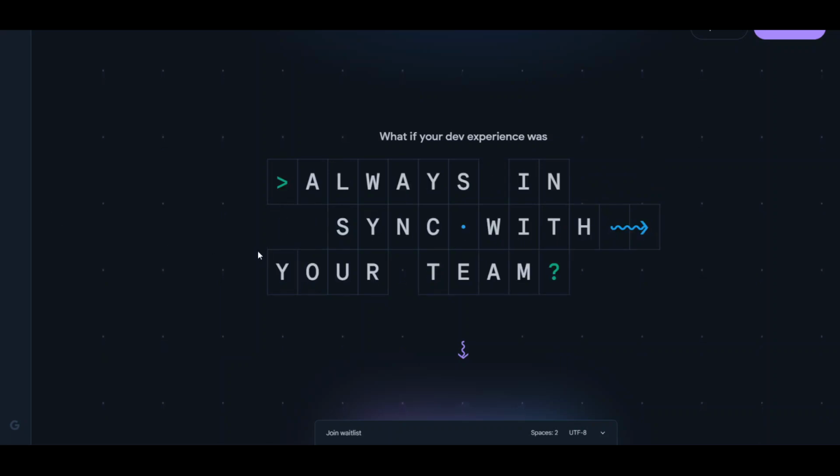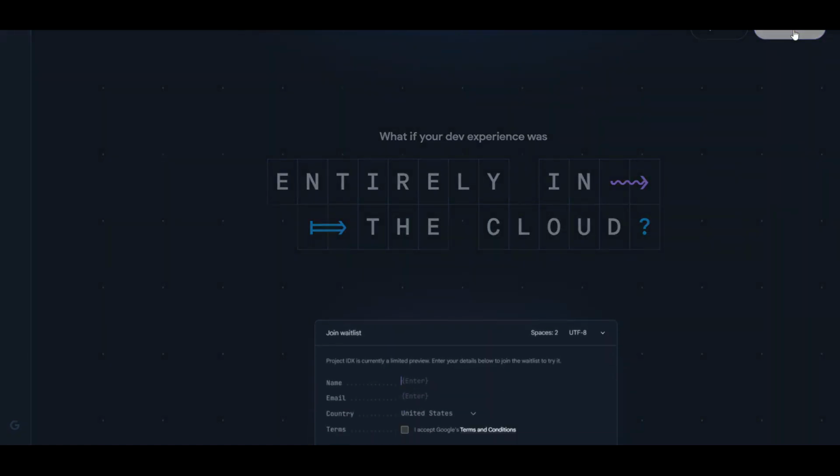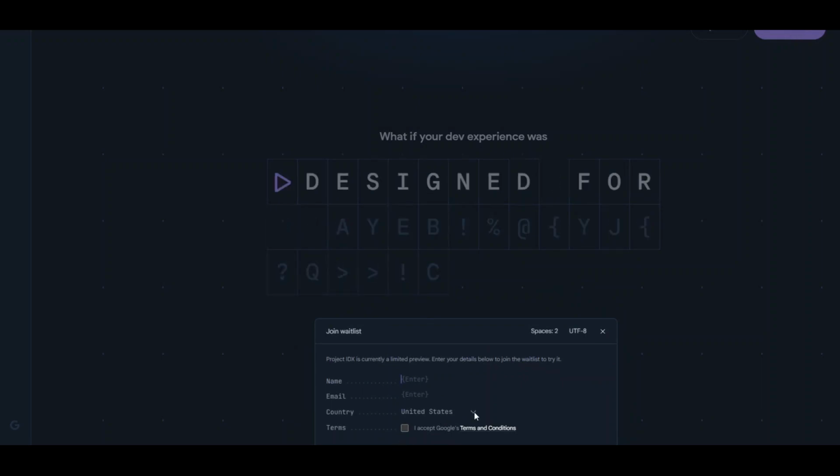If you go to Project IDX website, it is still under preview and you need to join the wait list in order to use it. Let me try to join the wait list in front of you by clicking on this purple button, and then it is asking me my name and stuff. So I'm in Australia, so let me select that.